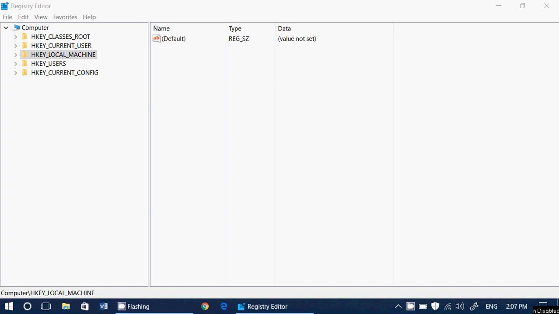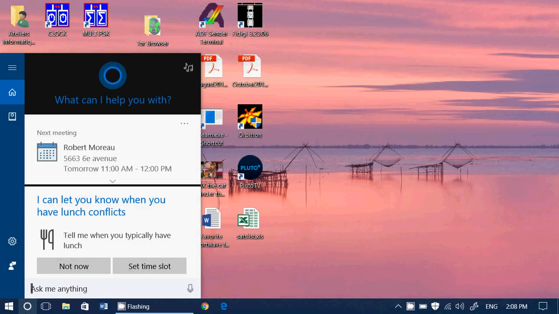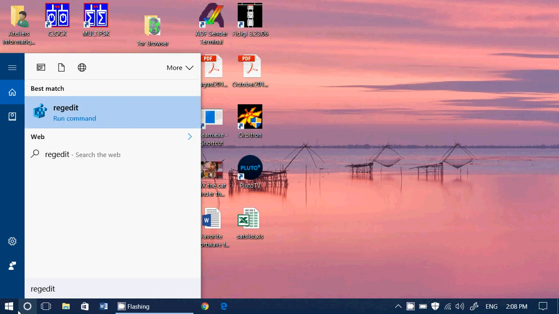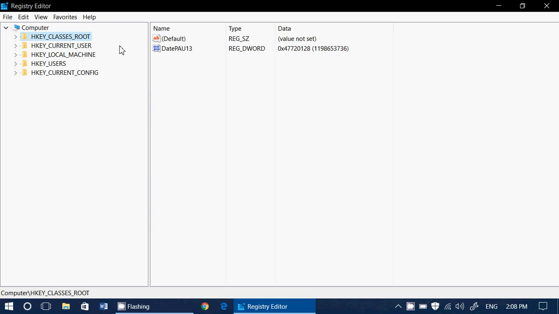The Windows registry, for those that want to go there, is available by simply typing in the Cortana search, or whatever version of Windows you are using, regedit. You can run the regedit command, and it will give you access to the five big classes of the registry. You see it on the left side here, and we'll take a look at each class in a separate video.